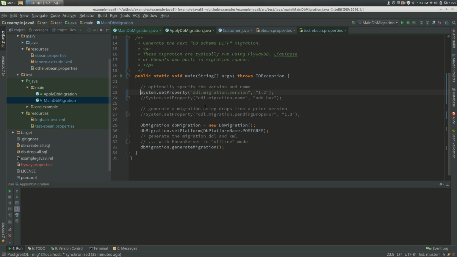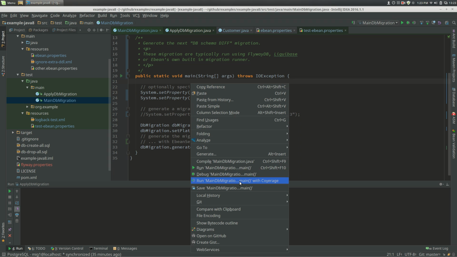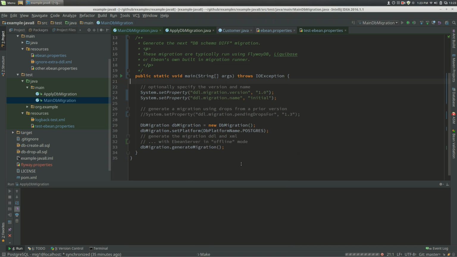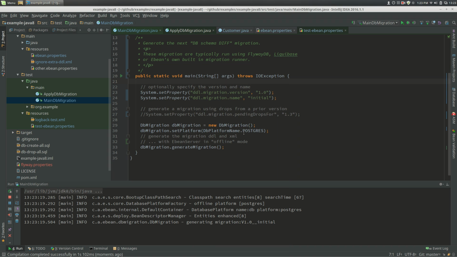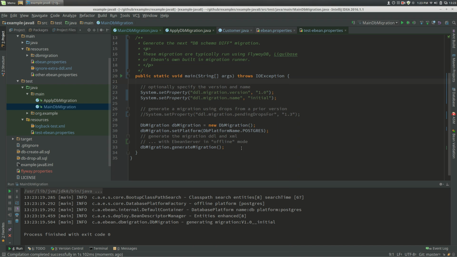So let's generate our initial migration. Let's give it a version number of 1.0 and a name of initial. And then let's run that. So what this is going to do is, see here, we've got a generate v1.0 initial.